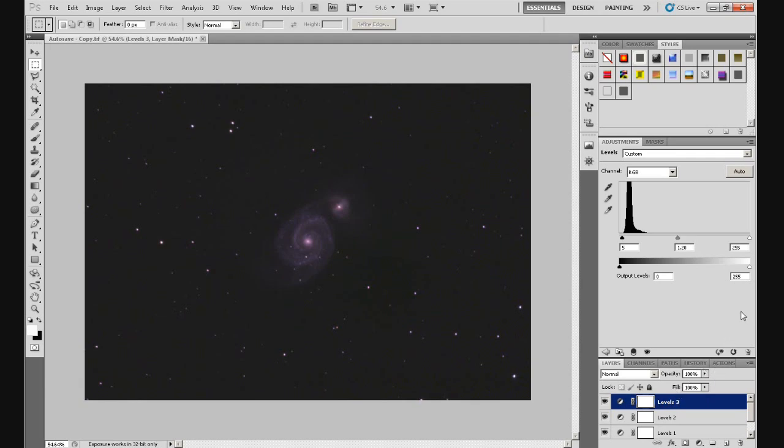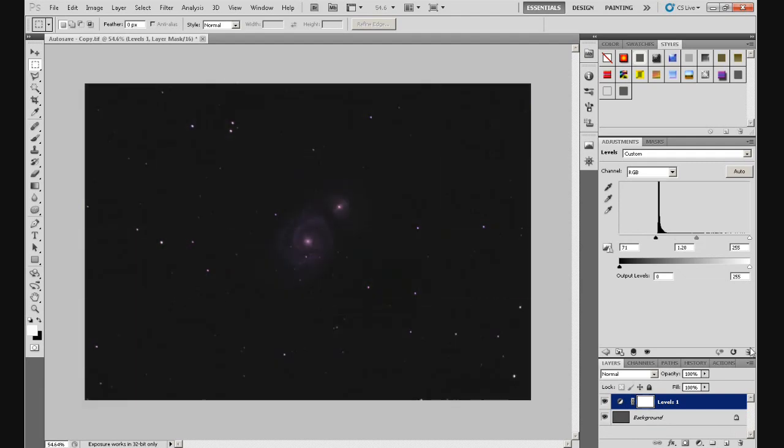So I'm going to delete these two levels. That's that one gone. And that's that one gone. So I've just got the one adjustment in levels, basically. And I'm quite happy with that. And I'm now going to do some adjustments in curves. And that's going to be the subject of the next tutorial. So I hope this was useful.